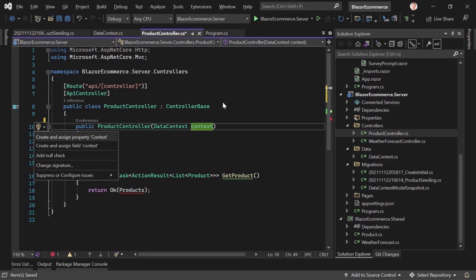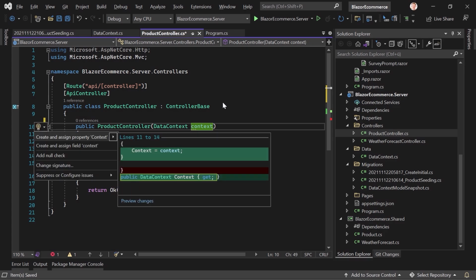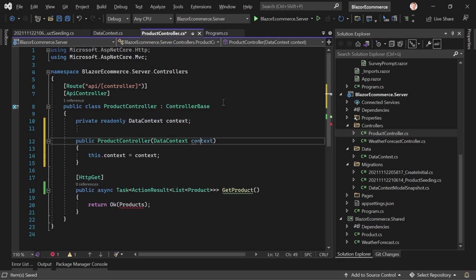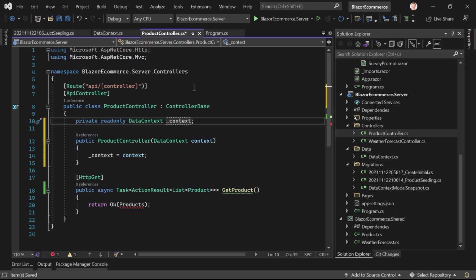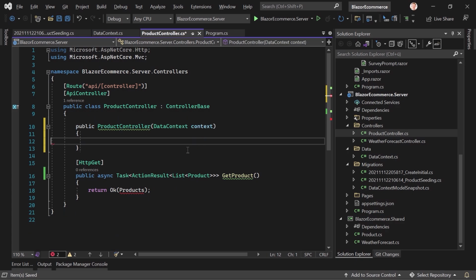And now the interesting thing is we have to create and assign the field context. But what Visual Studio is doing here now, this is a private read-only field. We've got the this keyword, and I really don't like this. Usually I and a lot of other developers, I think, use the underscore here. But if you do not want to do this manually, we can also configure Visual Studio to do it like that without the this keyword. So let's first remove this.